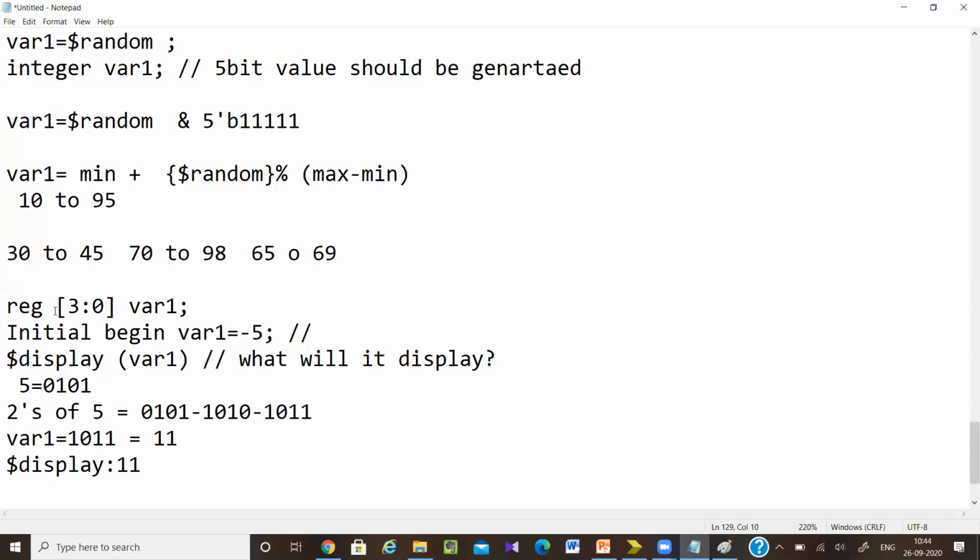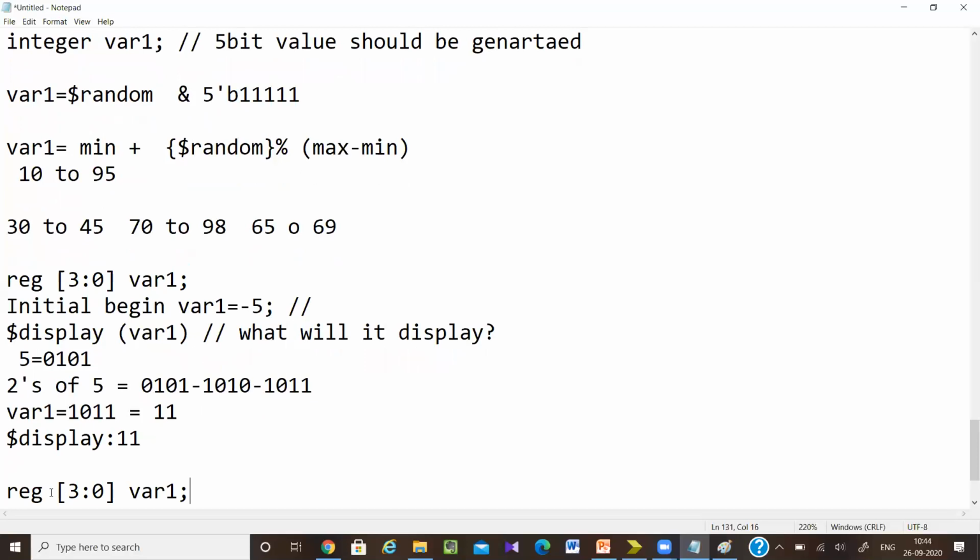But here, if I had written range signed instead of range, then it will display -5 only. Because if it is 1011, this bit is 1, and 1 means it is a negative number. So the tool will check whether this variable can store a negative or positive number. Yes, variable 1 can store a negative number. So it will display -5.